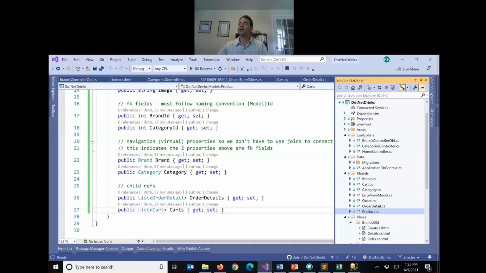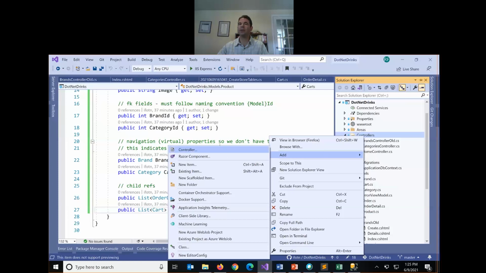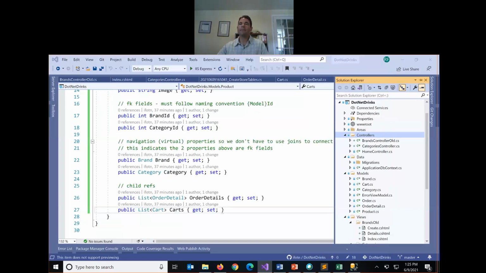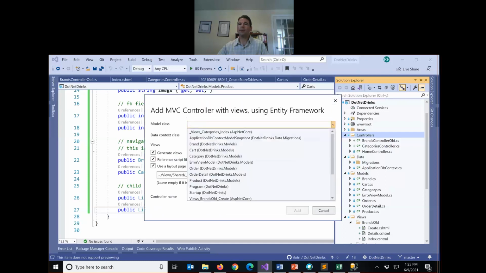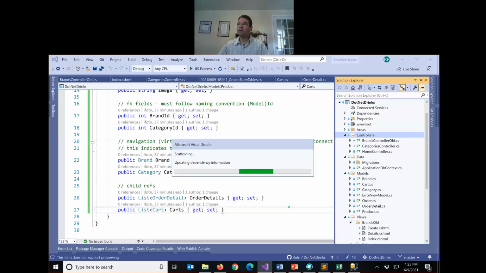So I'm going to come back up to controllers. I'm going to right-click the folder and add a controller. I'll pick the same option as last time. Controller with views using Entity Framework. Our model this time is going to be the brand model. That's all I need to choose. All the other options, they just default from the last time. Our application DB context, our shared layout page, and it's going to be called BrandsController. So I'm going to let this run.